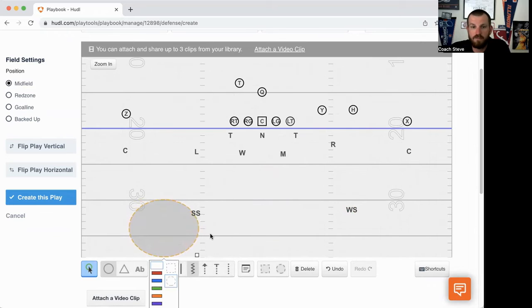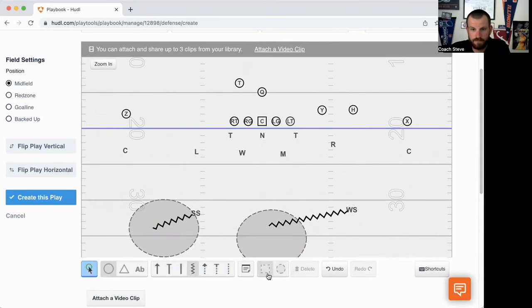So now your safety is going to drop back and cover this. The weak safety now has to get to the middle of the field and cover this. The corner on the trips side is dropping back to cover here.